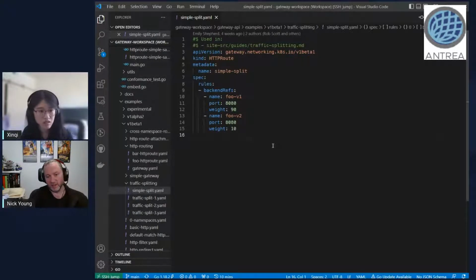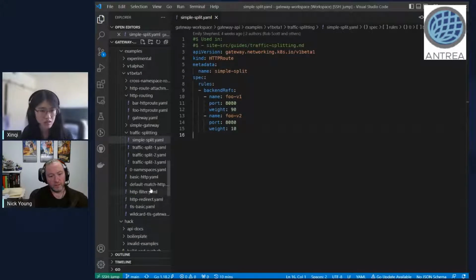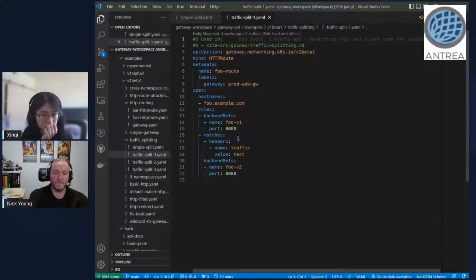So weighted load balancing, filtering, default matches, and TLS, and you can do more advanced traffic splitting like this. This one is an example where you're matching for foo.example.com. You've got two rules. The default rule is that you send traffic to foo v1, but if you have a traffic header set to test, then send the traffic to foo v2.